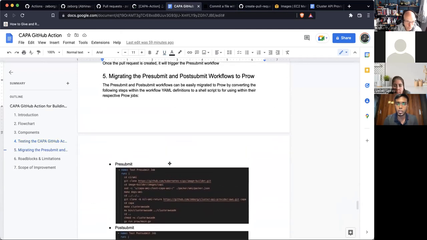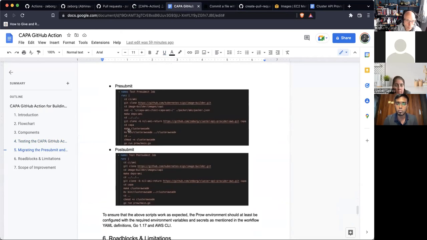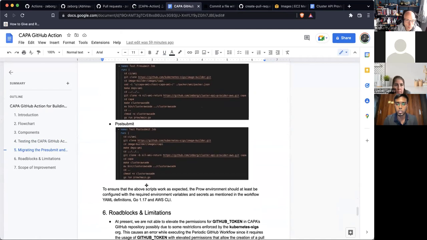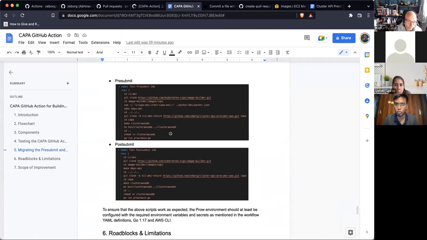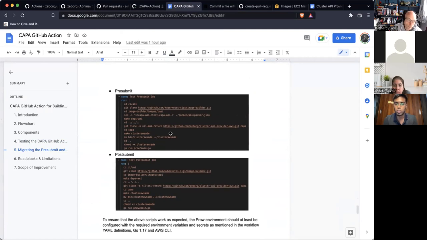Yeah, and then for migrating the pre-submit and post-submit jobs to Prow, we just have to convert all this logic into a script, and also configure all the credentials. For example, the AWS credentials, we have to configure those in Prow itself.